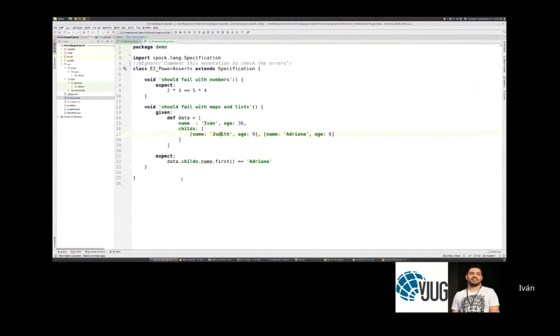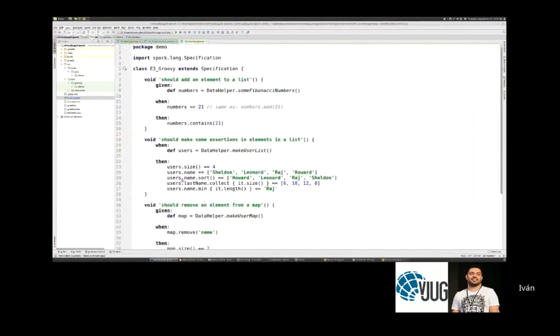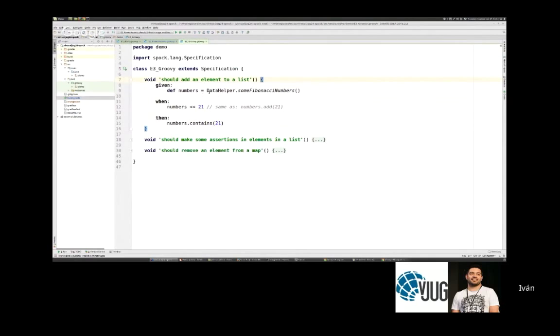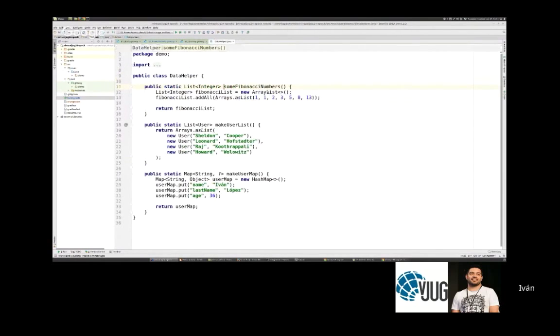Okay, let's move to the next one. As I said, I want to show you how you can use Groovy to test your Java code. So here I have this data helper, and this is Java code. You can see here the section Java, and you know that this code is Java because it has semicolons and it's really a bit verbose. But anyway, here I'm just returning a Fibonacci sequence with these elements 1, 1, 2, 3, 5, 8, and 13. So I'm returning a list of integers.